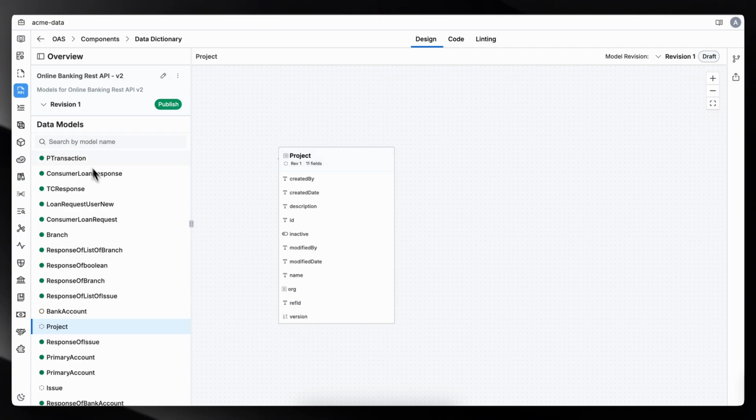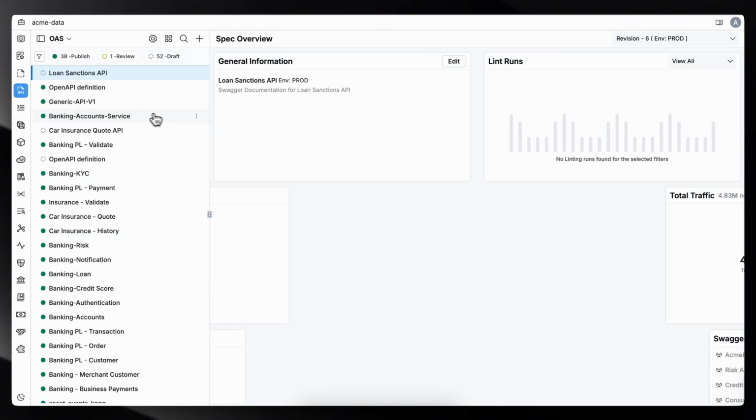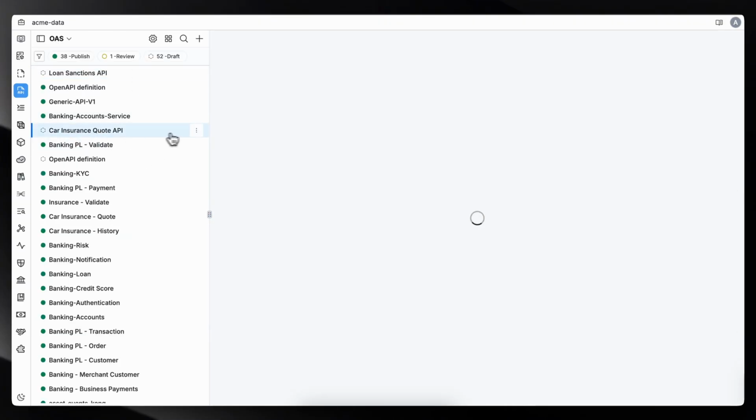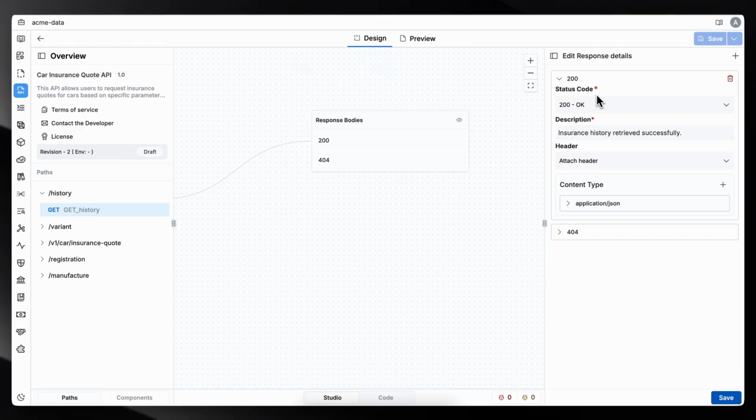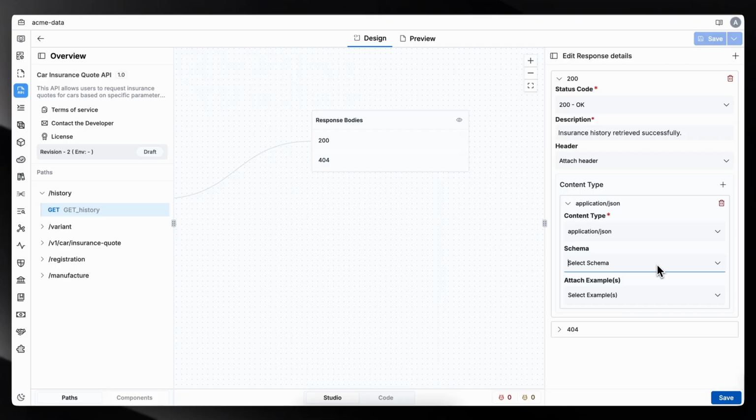Once I have mentioned all my required data models based on my use case, I can move all of them as published. And now if I go to OpenAPI specification design and I'm editing any specific schema, like for example, car insurance quote, I can go to edit, I can go to responses and click on the 400 or click on this gear icon inside this 200 OK response. I can simply go to the content type and select my schema from this drop down. All the drop downs will have the list of all your approved data models. So you don't have to create every time from scratch. You can use your schemas from here and also attach a few examples.